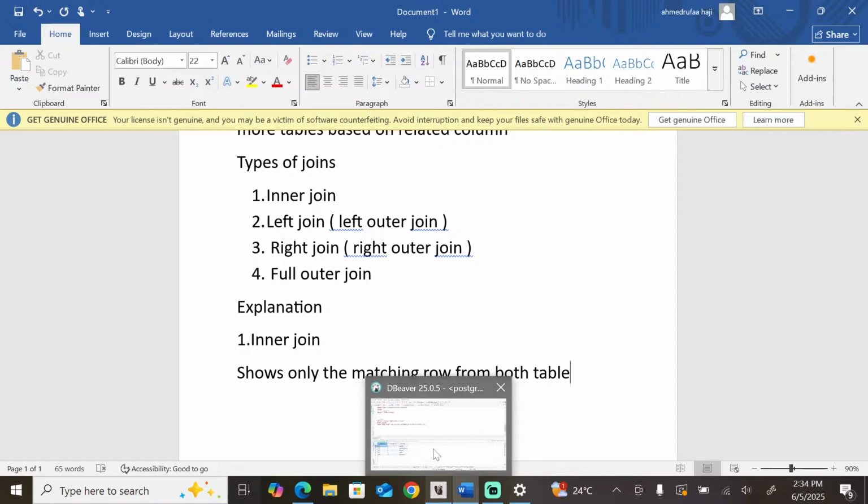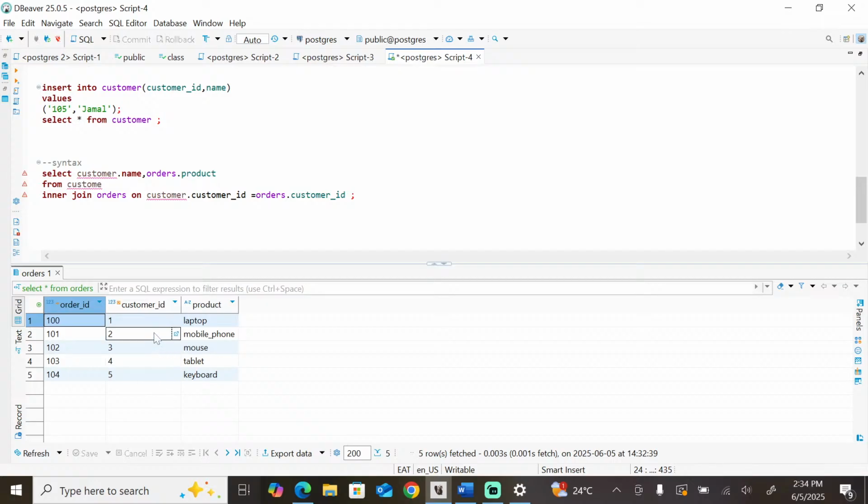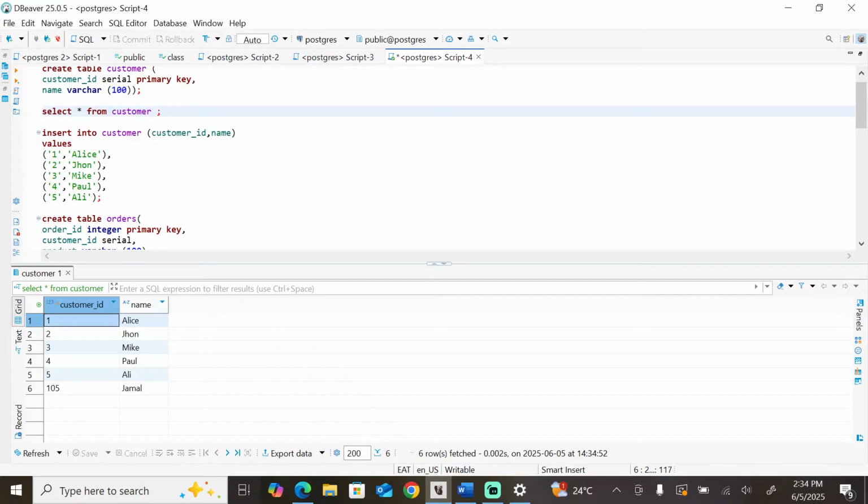Let's open our DBeaver and see this. If you can see here, we have customer in the orders table. We have the customer ID 1, 2, 3, 4, 5. When you open your customer table, we have 1, 2, 3, 4, 5. But in the sixth one, we have customer ID 105, which is not there in the orders table. So that means when we are combining the two tables to form one table, and if we are using inner join, this row will not be displayed. It will only show the matching rows from both tables. If it does not match, it will not display.